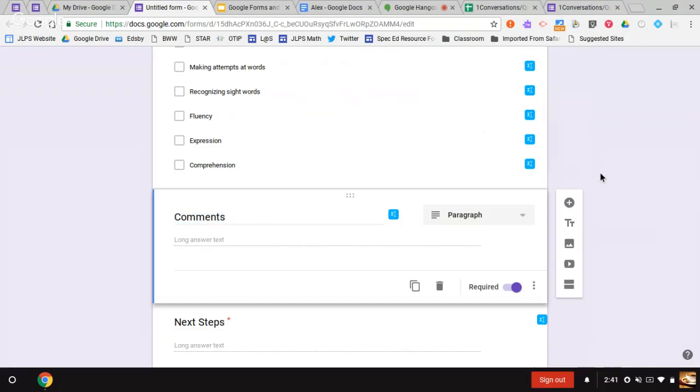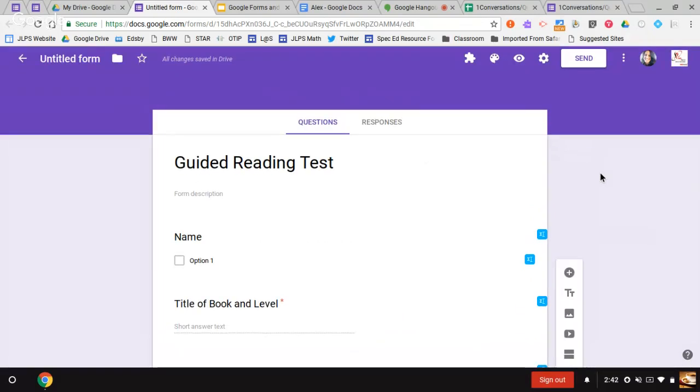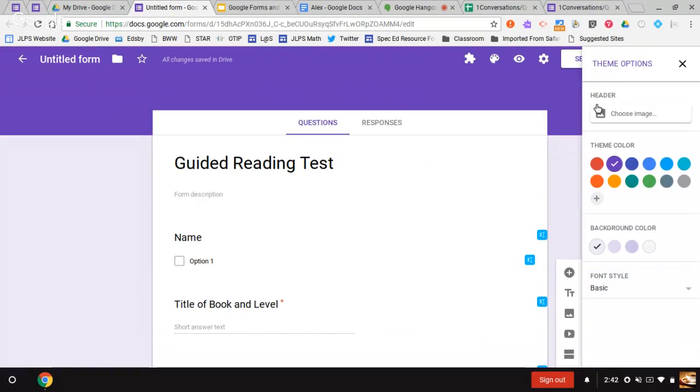So for now, aside from the name question at the top, my form is ready to go. So if I go up here, this is a little preview button to make it the live form. Before I do that, though, I want to play around with my theme at the top. So this little color palette up here is where I could customize the theme. So I'm going to click on that. And I can choose a header. That means in this purple area, I can choose an image to keep up there. So I'm going to choose an image.